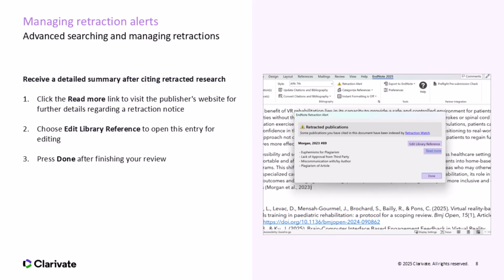From there, you can choose Edit Library Reference to open the citation in your library. This gives you the opportunity to annotate it, add notes, or remove it entirely, depending on your needs. Once you've finished reviewing the retracted item, just click Done to return to your work.